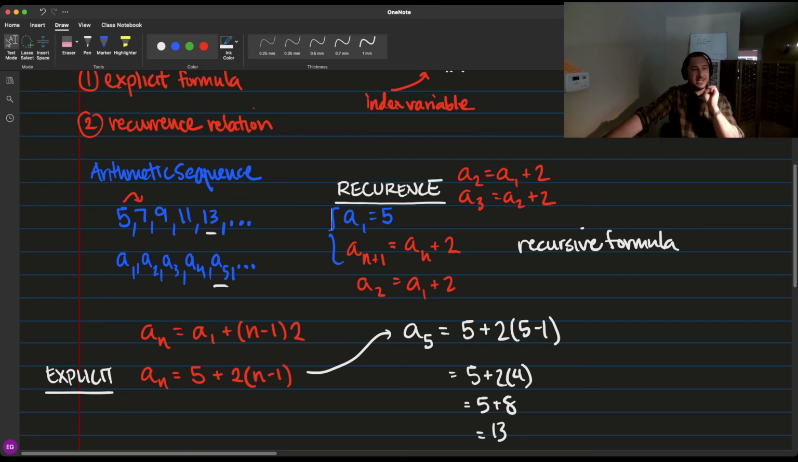If you want to just get to the 5th term, the explicit formula is very useful. However, when you're actually analyzing things, usually the recursive formula is more useful to figure out stuff about the sequence. So let's do one more example.